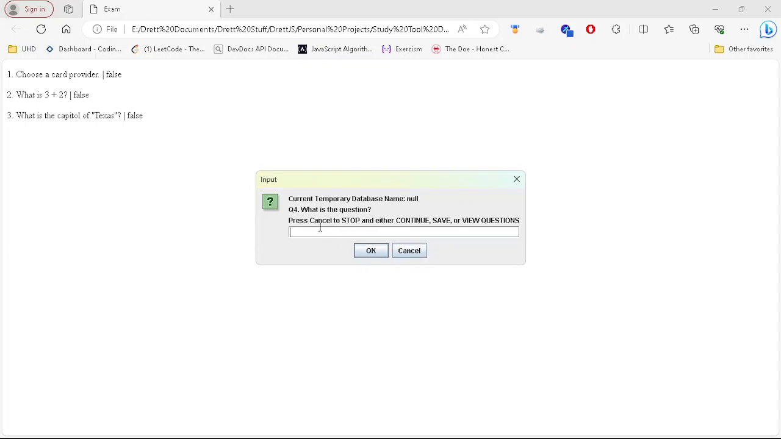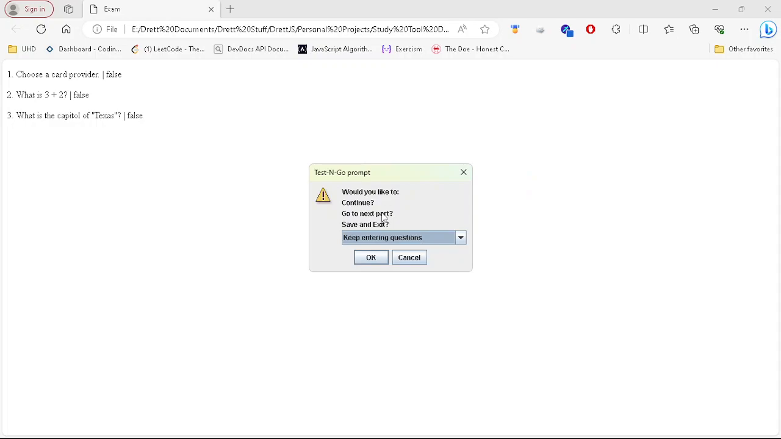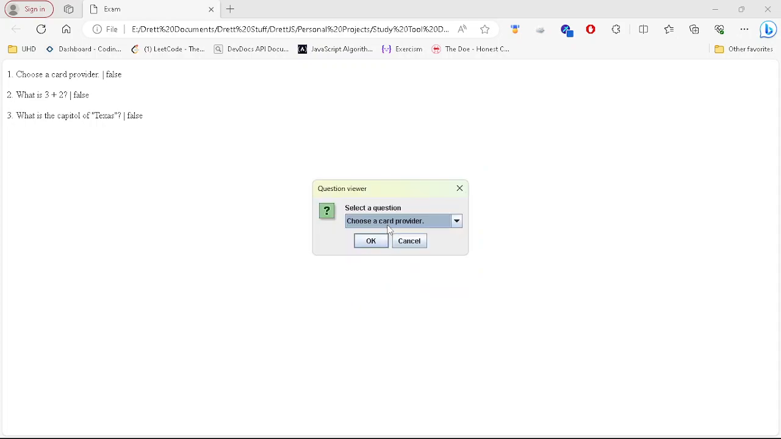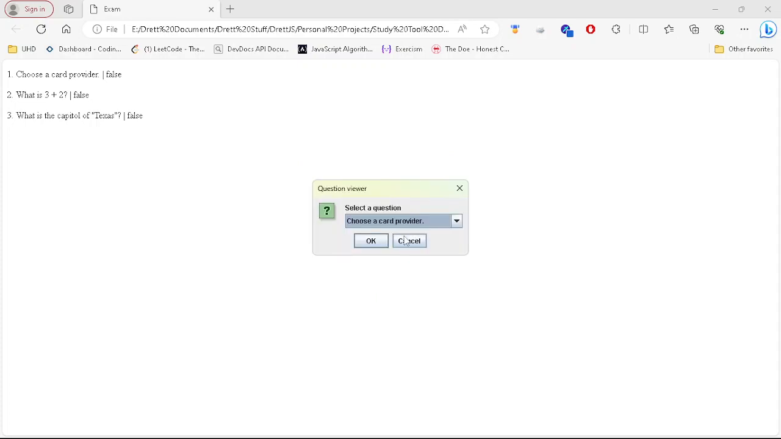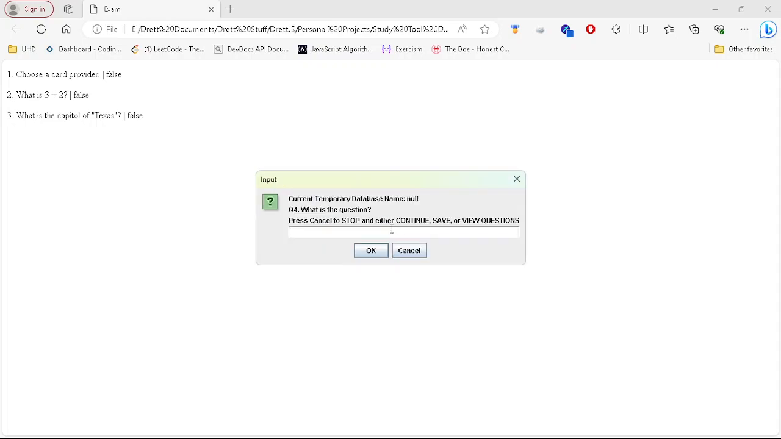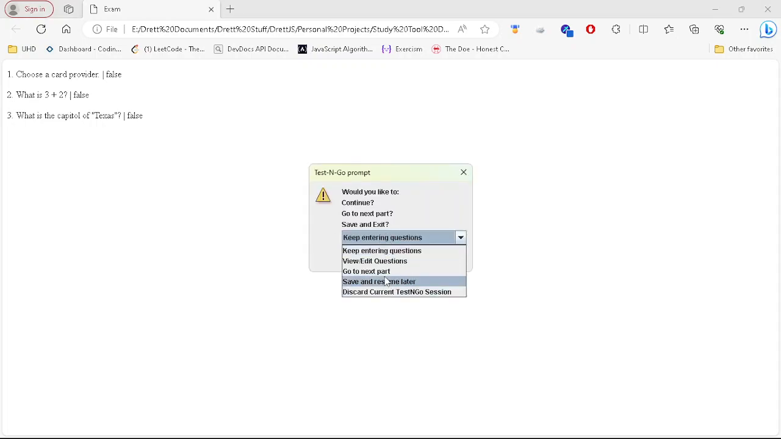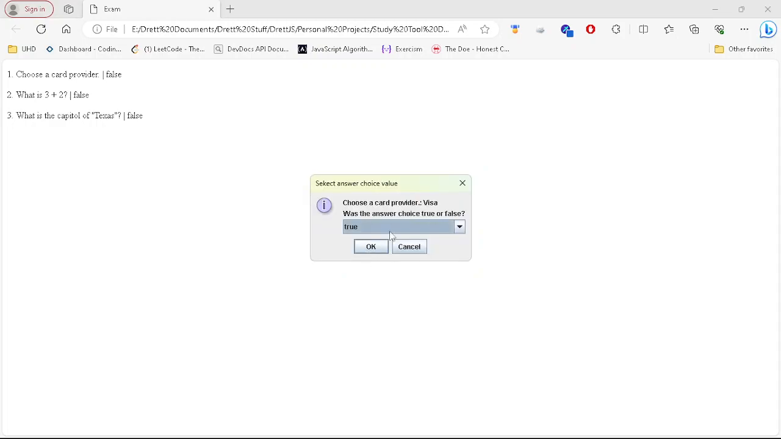That's about it. So we can press cancel to stop and then go to the next part, which is we can view and edit the questions that we have. Currently, it lists all the answer choices as false until we have told it that it is true. So let's go ahead and tell it.